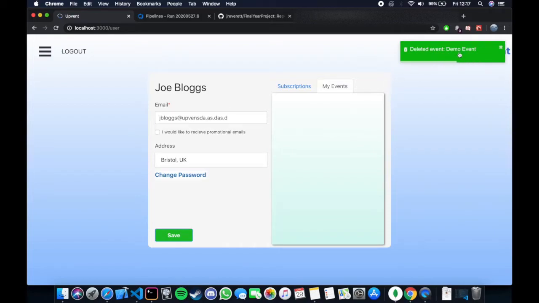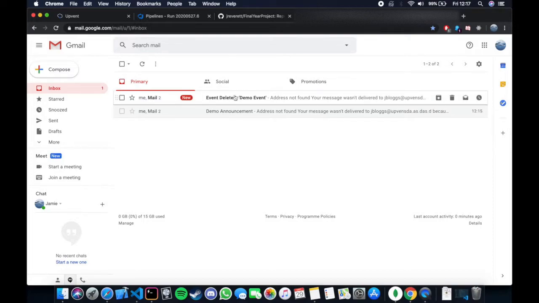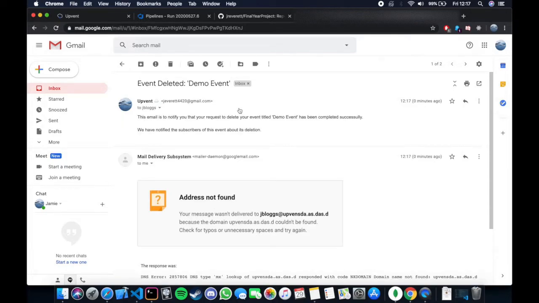Deleted event, the demo event, and we'll now get another email, which is automatically sent to both the event owner and any subscribers. In this case, it's going to the event owner, so it will say this email is to notify you that your request to delete your event titled demo event has been completed successfully. And then just a message saying that we have notified subscribers that the event has been deleted.